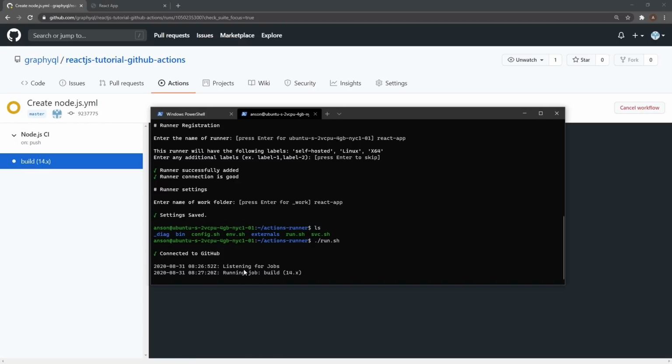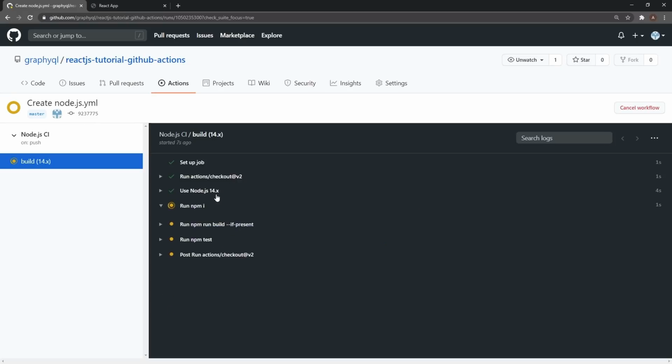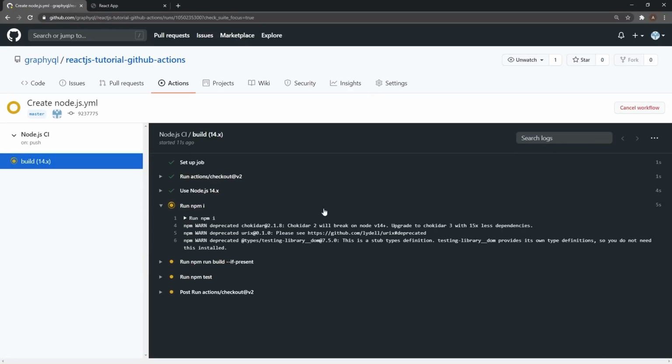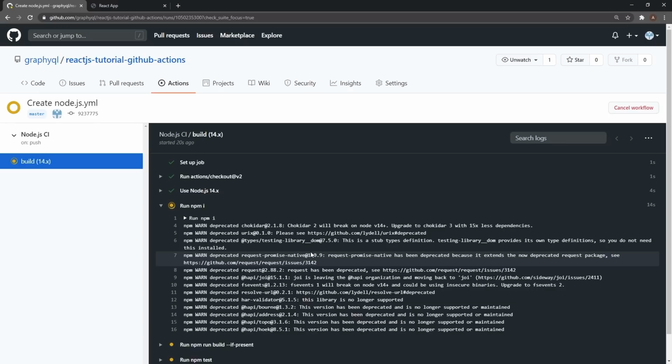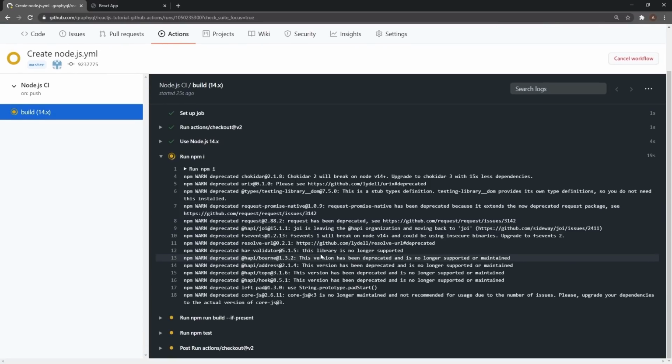We can also look at our logs, where you can see that it's running job build 14.x, and you can see what's going on over here. It's going to use Node.js version 14. It's going to run npm install, which is going to install all of the dependencies. It's kind of like whenever you clone a project from GitHub. If you're cloning a Node.js project, you have to install the dependencies first, because you don't commit your node_modules folder and push that to GitHub. So it's going to run all of these scripts over here.